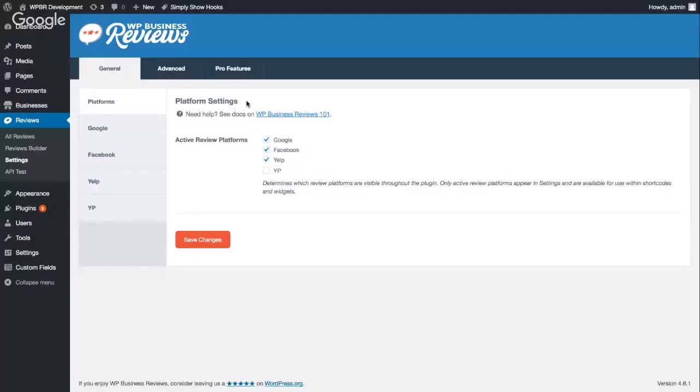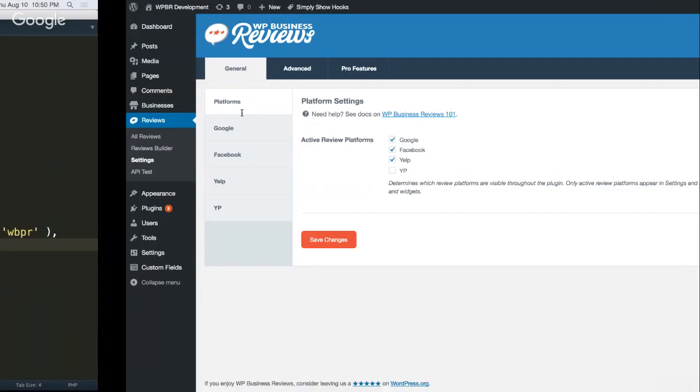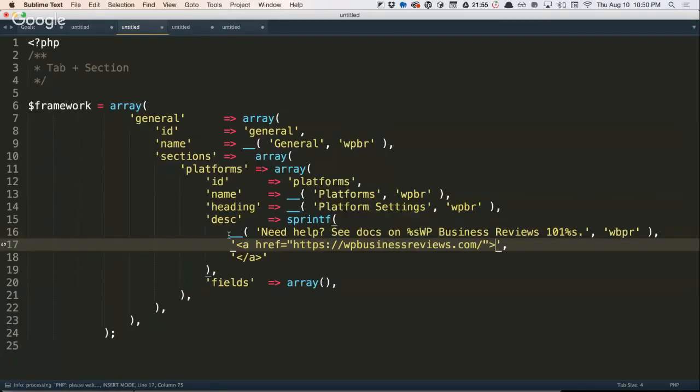So just to show what that looks like, the platform name appears here, the heading, the description, and then the fields are contained within the section. So kind of keep building up this array.